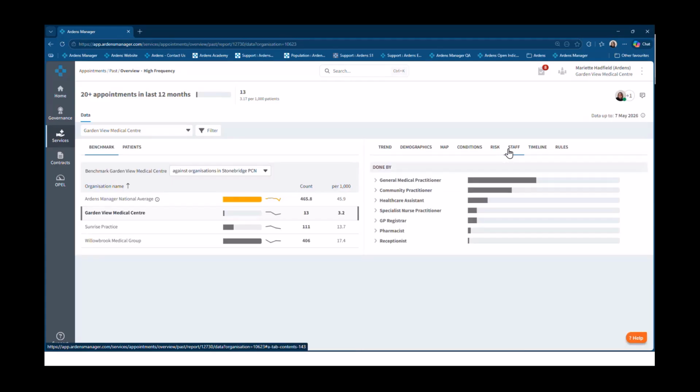We take a look at the staff tab to see who are these patients seeing. Do they have a named GP? Are they seeing that named GP? And then also, what can we do about this? Is it usual for them to come quite this much, or is there anything we can do to improve continuity, which will ultimately drive down the number of attendances that these patients have?